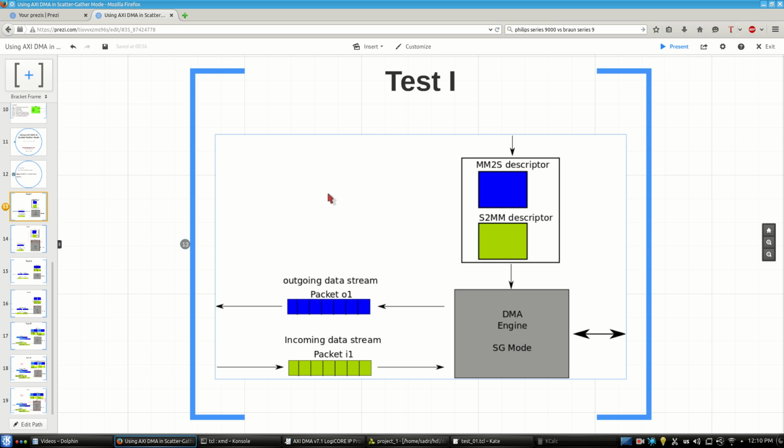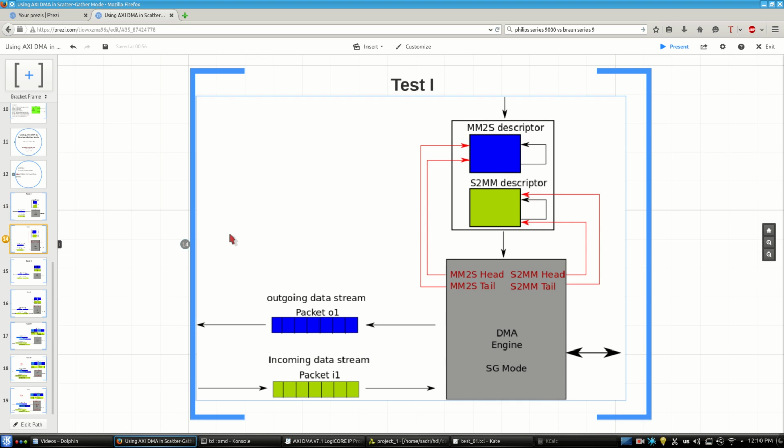So let's look at what we are going to do at a slightly more detailed level. What's practically going to happen is the following. I have two descriptors. In each descriptor you have a pointer to the next descriptor. Since I have a total of two descriptors, and each descriptor is for one of these directions, I have one descriptor per direction. So practically the descriptor is pointing to itself.